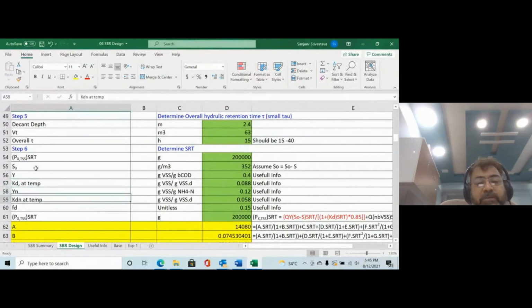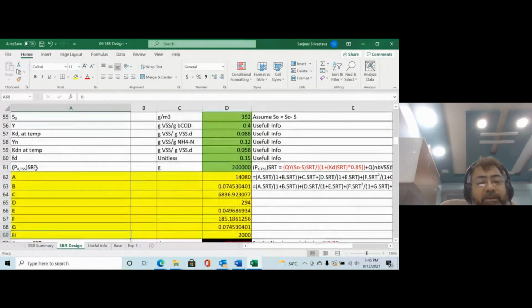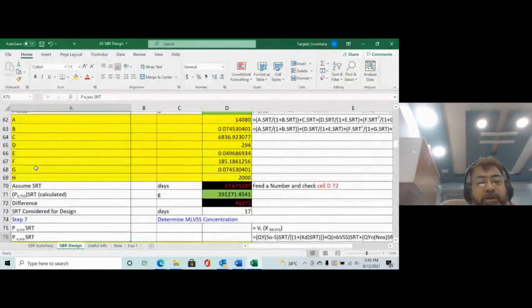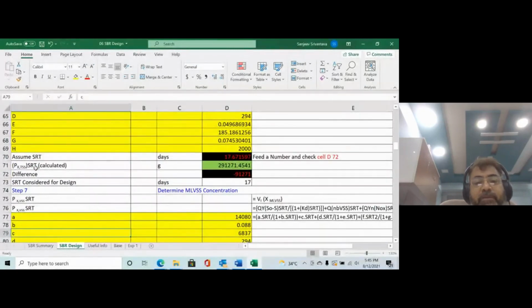So all these formulas, step number 6, I completely eliminate. Please read a little bit yourself to understand and come to a level where what I'm saying is you have to feed a number here and check this. You feed a number here and this difference should become 0. Just feed a number here. So maybe I feed a number called 22.